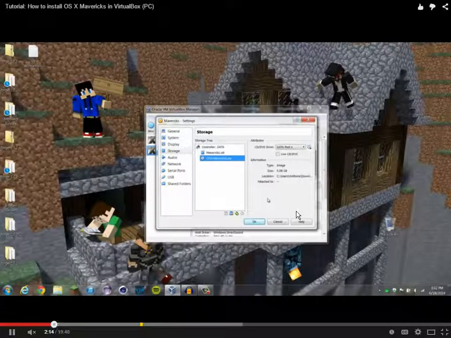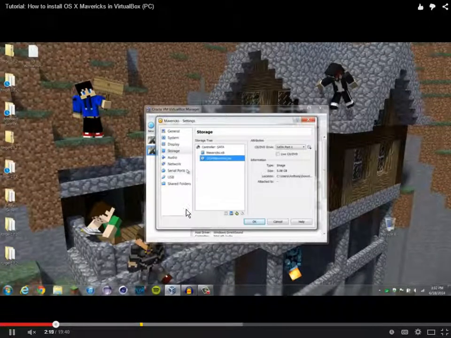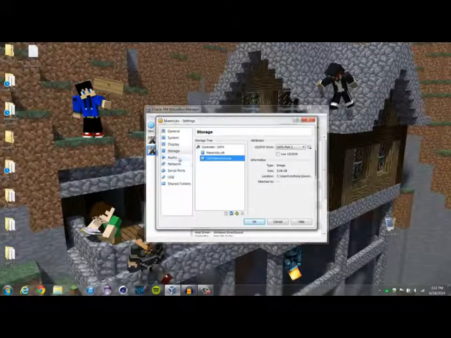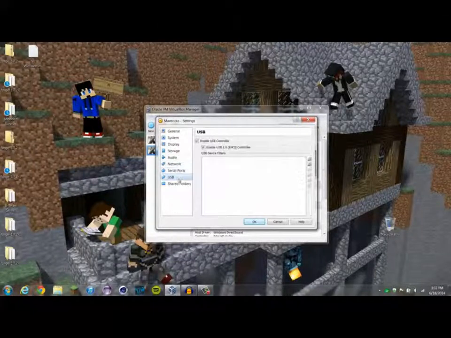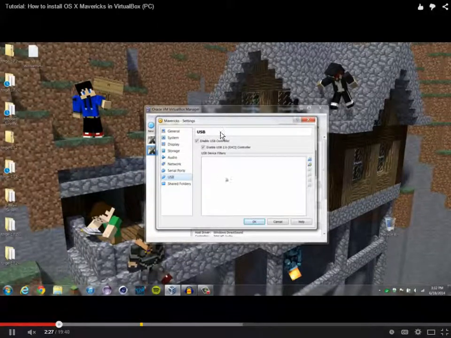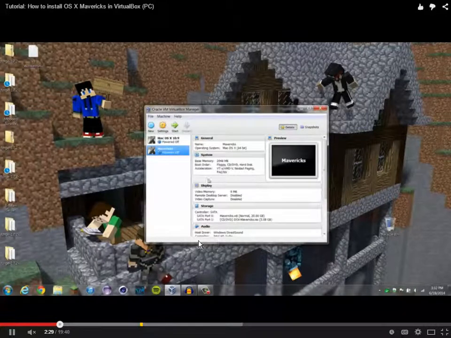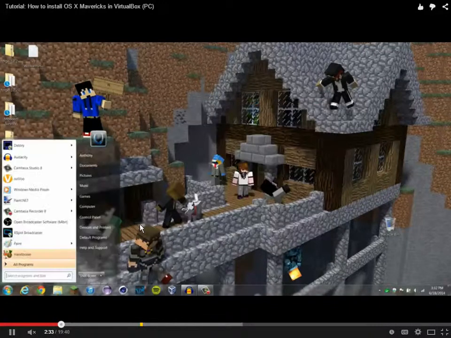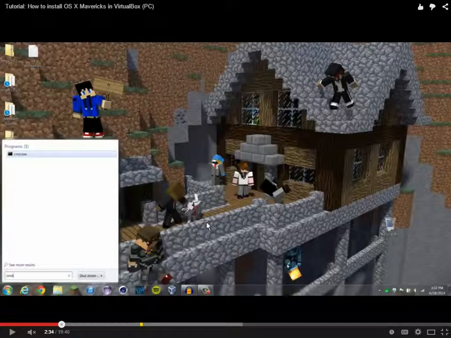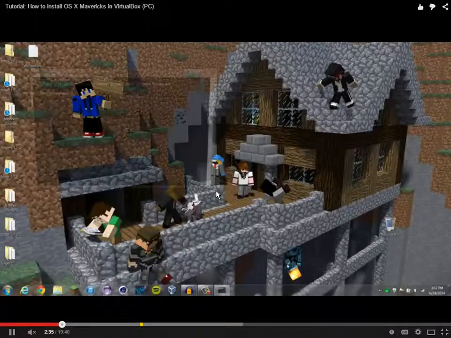After you get that, you're going to need to go to USB. Make sure that's enabled. That has to be enabled. Okay, after that, close VirtualBox completely. And after this, you're going to go to a command prompt.